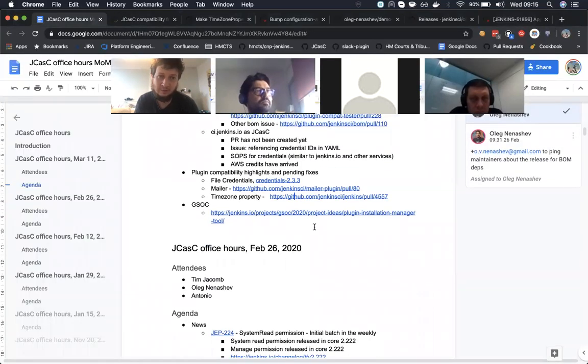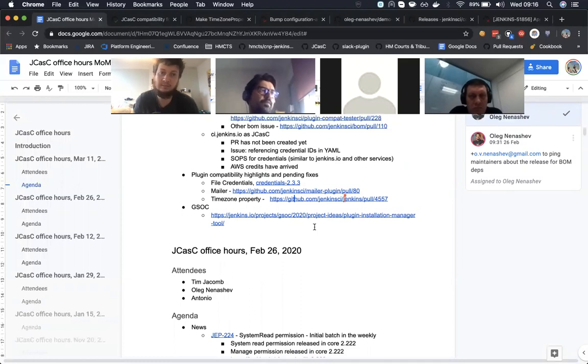And just a note that there's a GSOC project that has a slight association with JCasC in that they wish to add support for at least putting the plugins into the same file as JCasC, even if it's not JCasC self-loading it. But yeah, that's it from me. Has anyone got anything else they want to discuss or anything here they want to go back to in more detail?